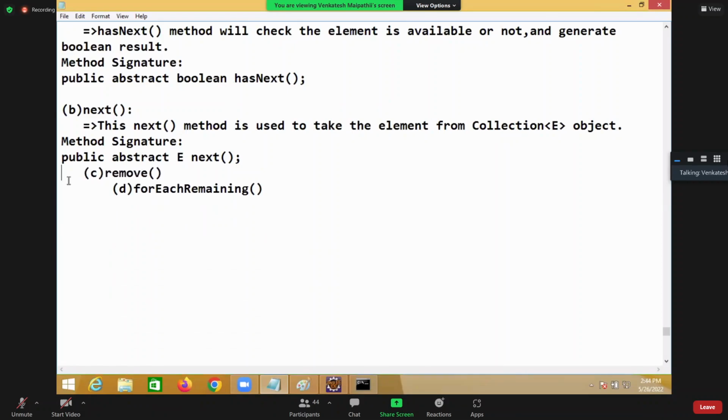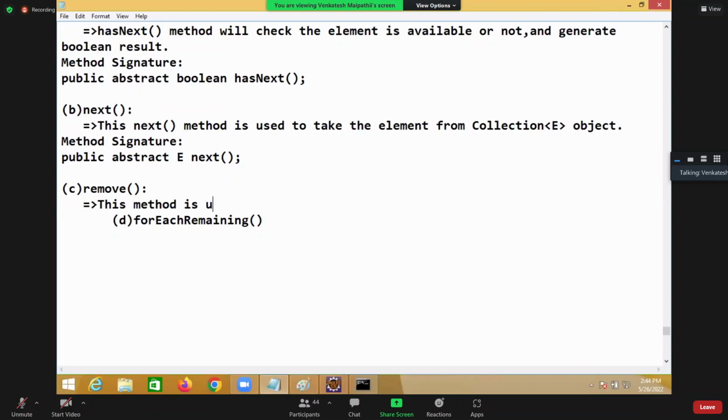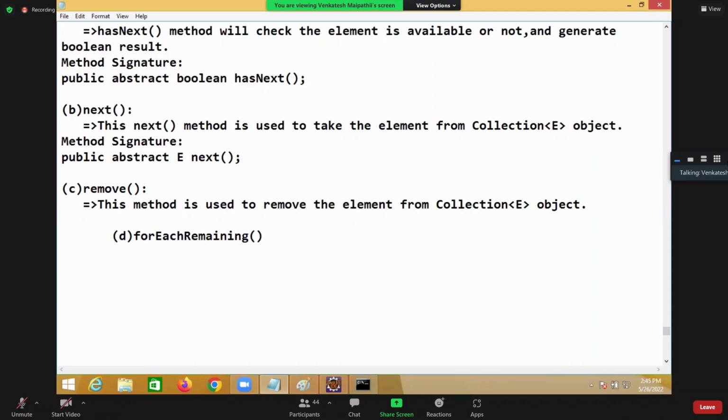Now remove. This method is used to remove the element from the collection object. Remove the element from the collection object. Method signature.